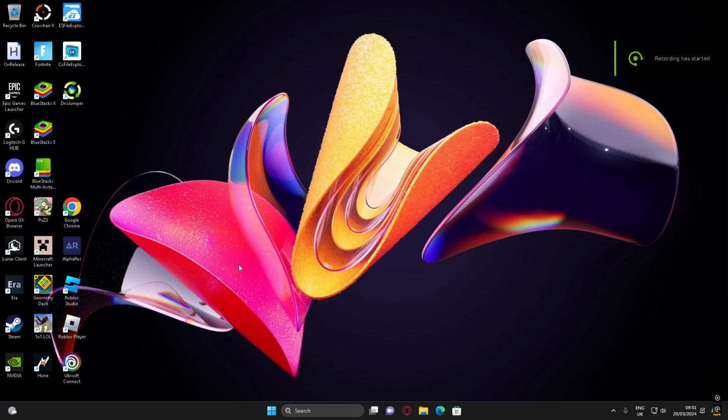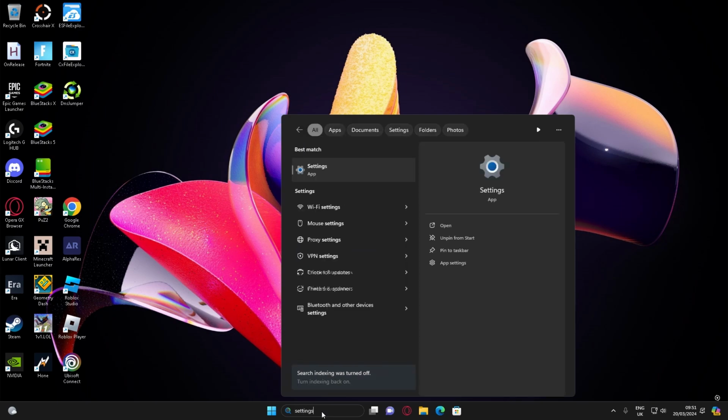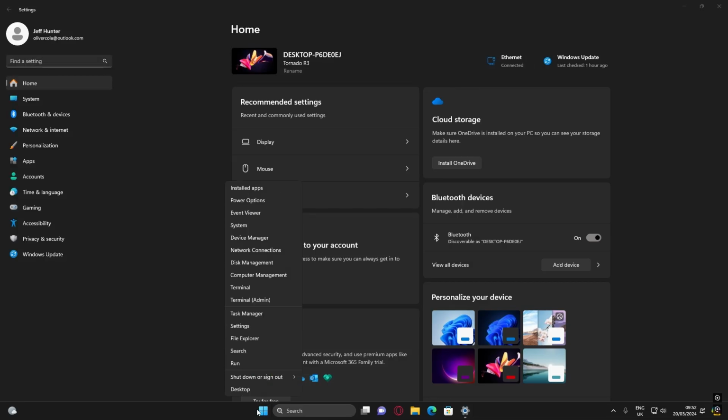Today I'm gonna show you how to optimize your PC so you can get the maximum FPS on Fortnite. So first step, you're gonna want to go into settings. You can just search for it, or you can right click Windows and then it's here.